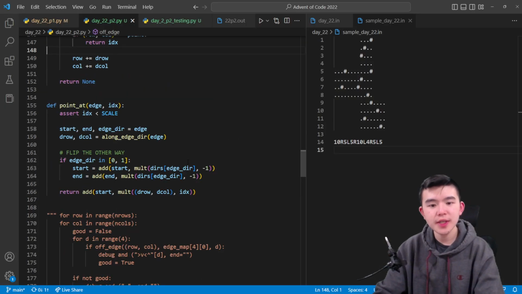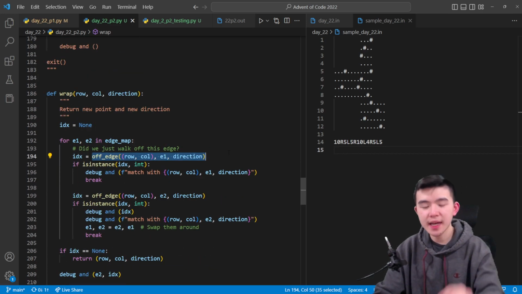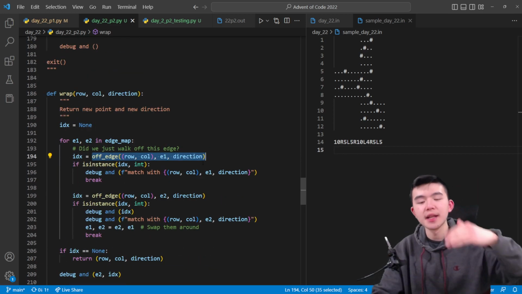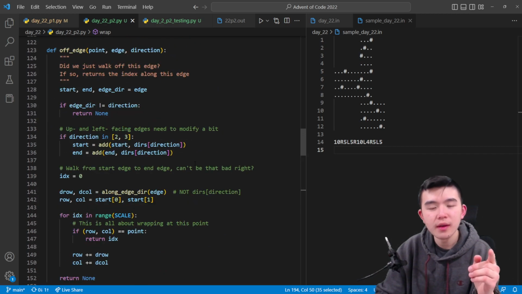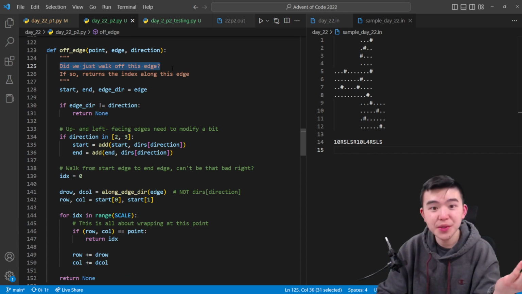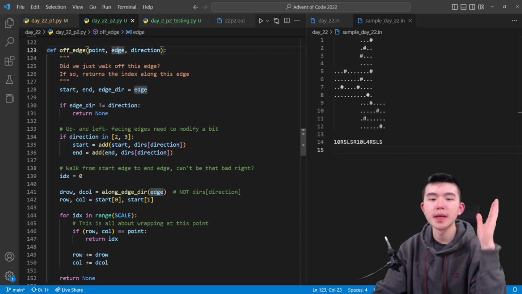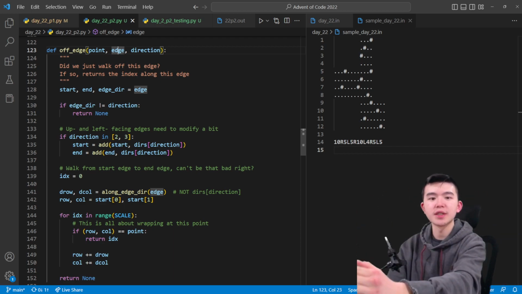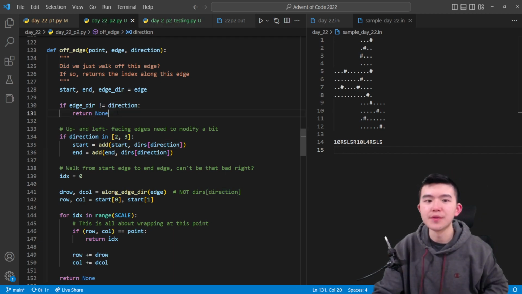The utility function that we're going to use here is called offEdge, which is going to take in an edge, take in a point, a direction, and tell us if that point has just walked off the edge. So let's take a look at offEdge. Again, it answers the question, did we just walk off this edge? And if so, it returns the index. So edge is going to be start vertex, end vertex, direction of the edge. And we're giving it a point and the direction the point has just moved in.